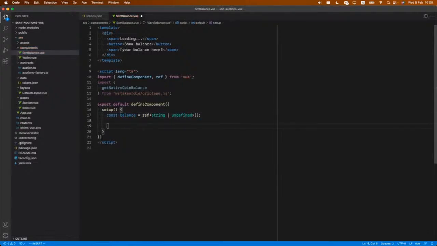The next step will be to create a function called getBalance, which will get the native coin balance. I'm going to call that function. It returns a promise that returns a string as a result value. And then I'm going to set the balance value to the result. Finally, I will export the balance.